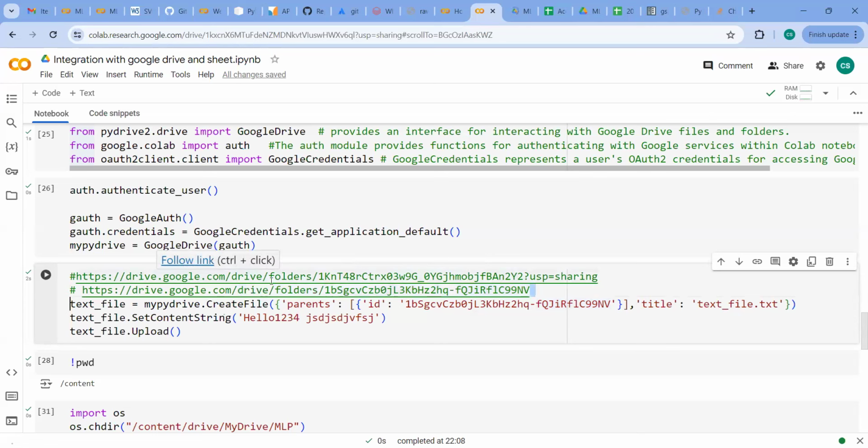Otherwise, if data is in my drive and you mount the drive, you won't be able to load the data set. Only I can load the data. But if I have data in my drive file and I add the file ID using PyDrive, then everyone can access it, whoever has the access to that file.